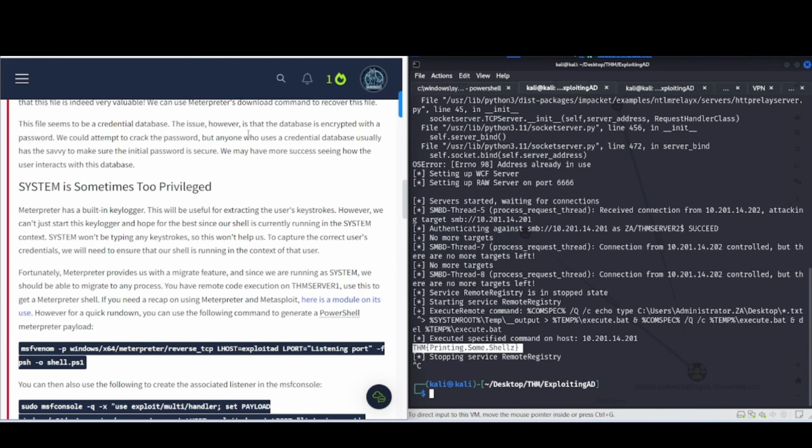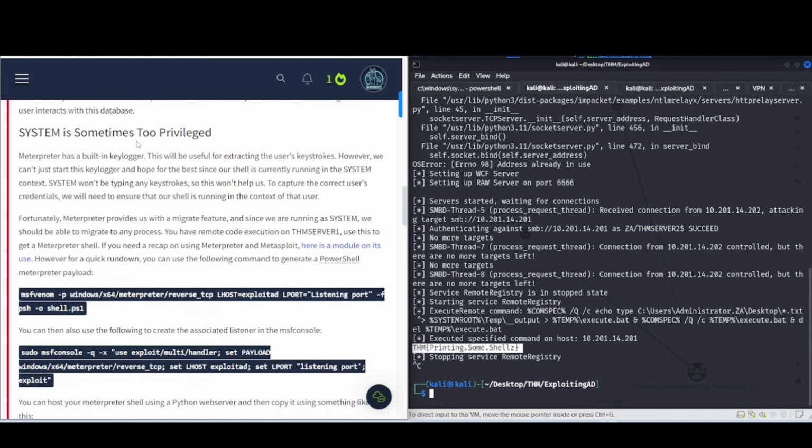The issue, however, is that the database is encrypted with a password. We could attempt to crack the password, but anyone who uses a credential database usually has the savvy to make sure the initial password is secure. We may have more success seeing how the user interacts with the database. System is sometimes too privileged.